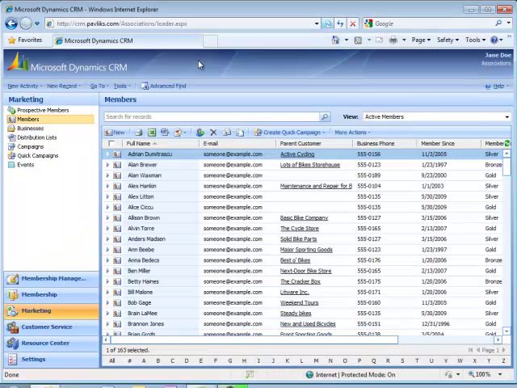In this very quick demonstration, I have shown how a membership organization can manage their data, processes, and people with one centralized application.